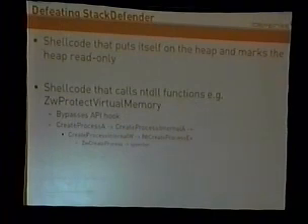You can also bypass their hooks by calling higher level functions. So we have a diagram here. CreateProcessA eventually calls ZwCreateProcess. Call ZwCreateProcess instead of CreateProcessA, and they won't pick it up.